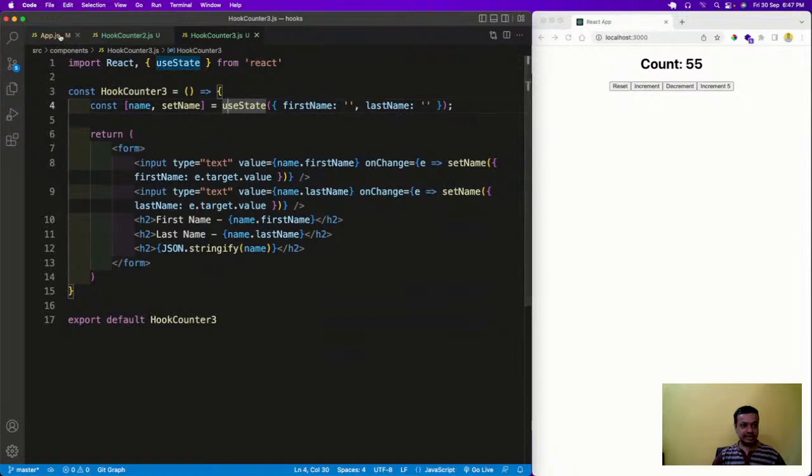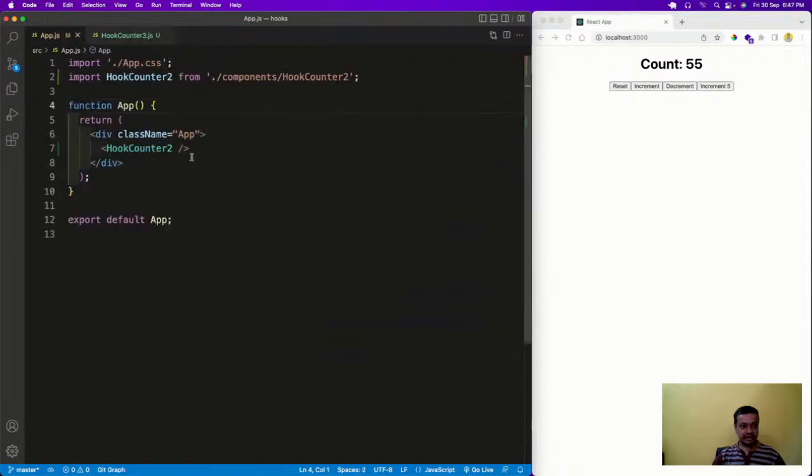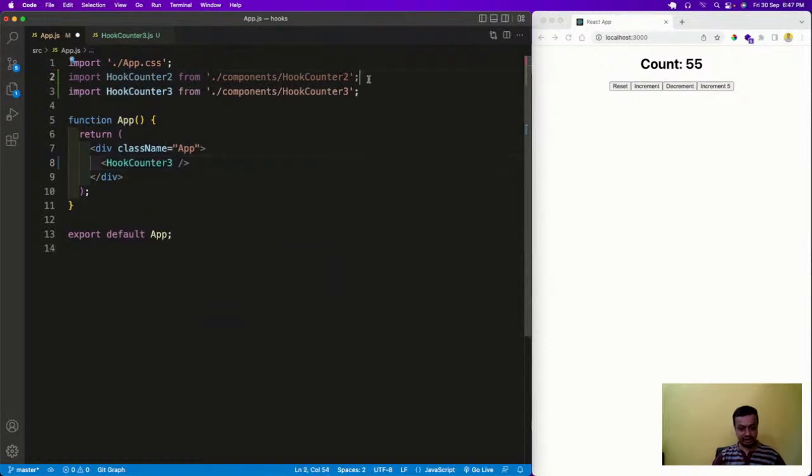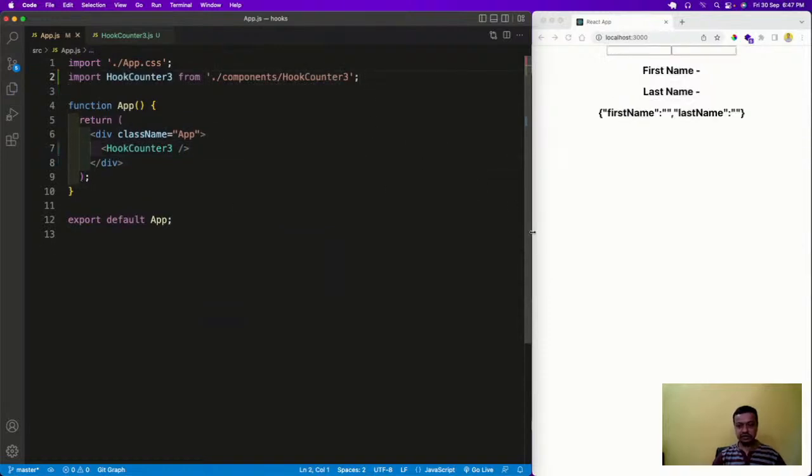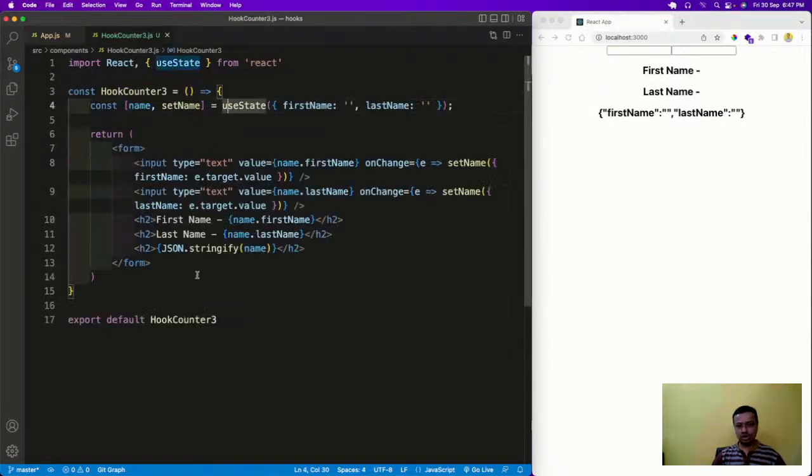So I'll save it, and then I will go to my app.js, and here I'll call this hook counter 3, cut it, save it, and see. Now this is coming. So this is a console log kind of thing, JSON.stringify, it will show me everything.